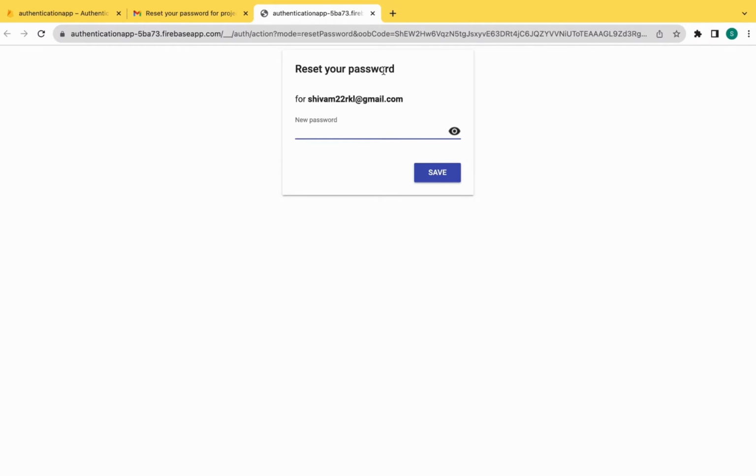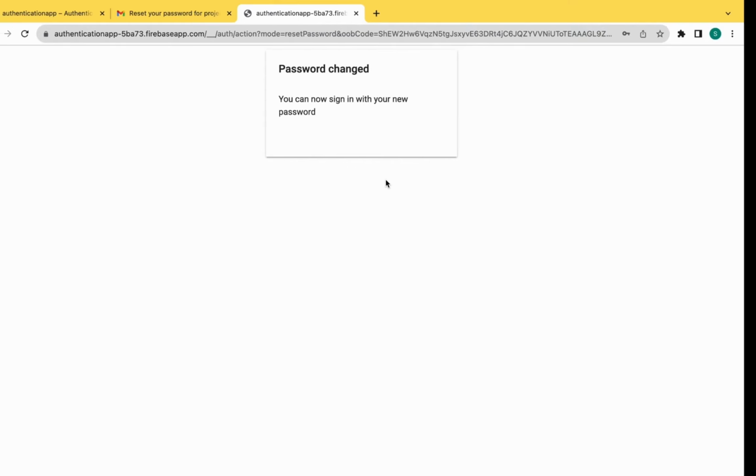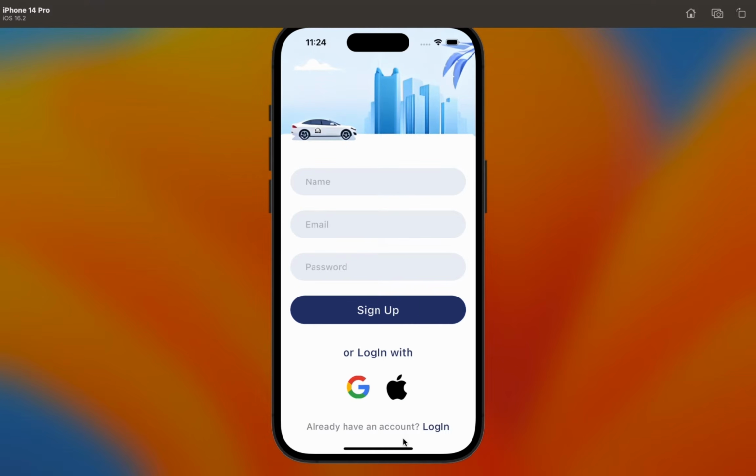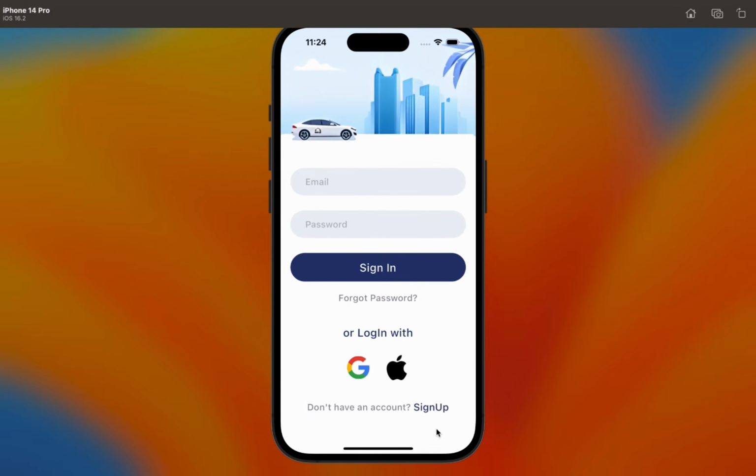So when I click on this link, it will directly take me to the next screen where it is telling me to reset your password and enter the new password here. So after entering the new password, I will click on the save button and the password has been changed and now I can sign in with my new password again and can directly move inside the app. So our forgot password is also done and our email authentication part is done.